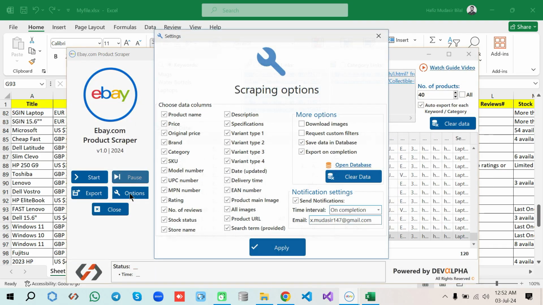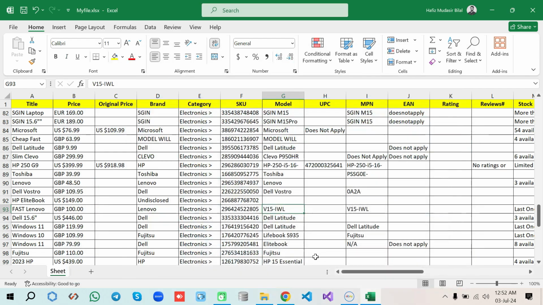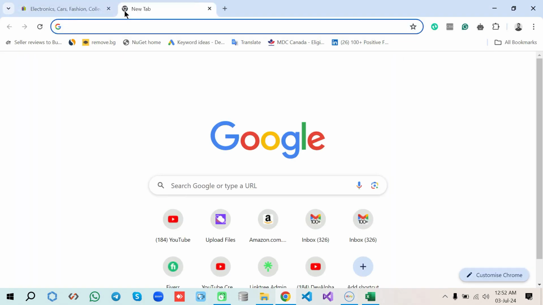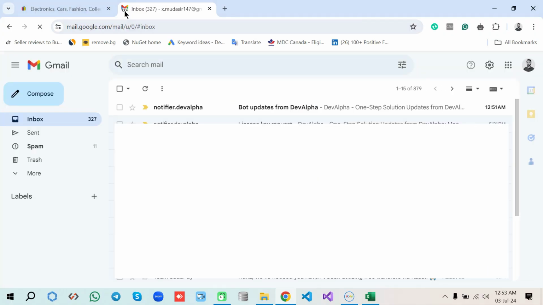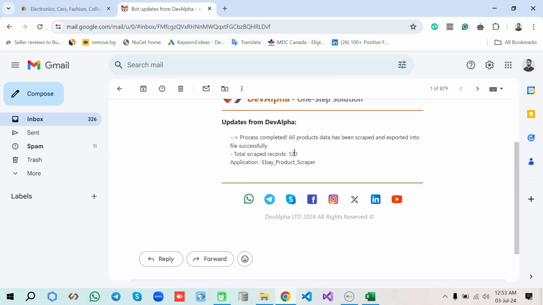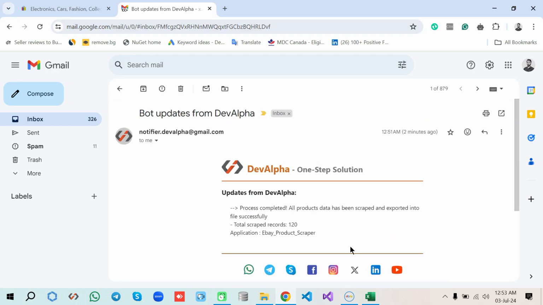And we had also enabled the email notification system. Now I will show you how it notifies. Okay, we have received an email and it is showing that all data has been scraped, the number of products and the application name.